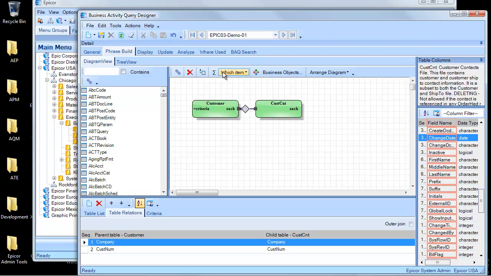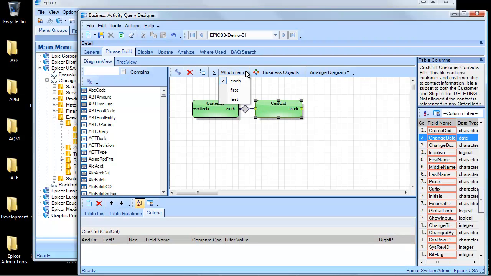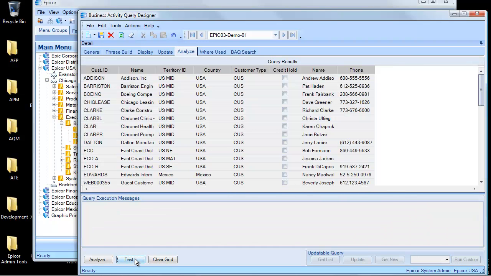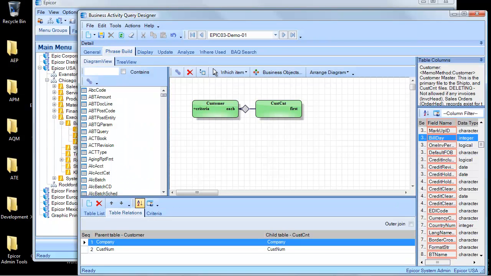If I wanted to summarize the table, I could choose each, first or last, just get the first contact. So now when I save it and test it, I'm only going to get the first contact of every customer ID. And it states first here and each here. And this also tells you I've got a criteria. So the picture view helps with the tabs down here.